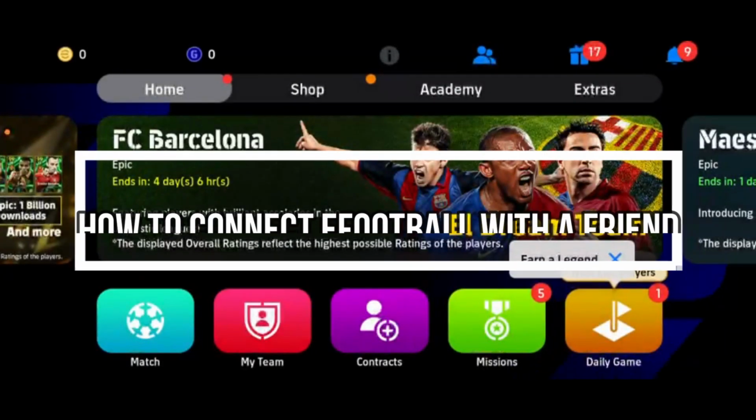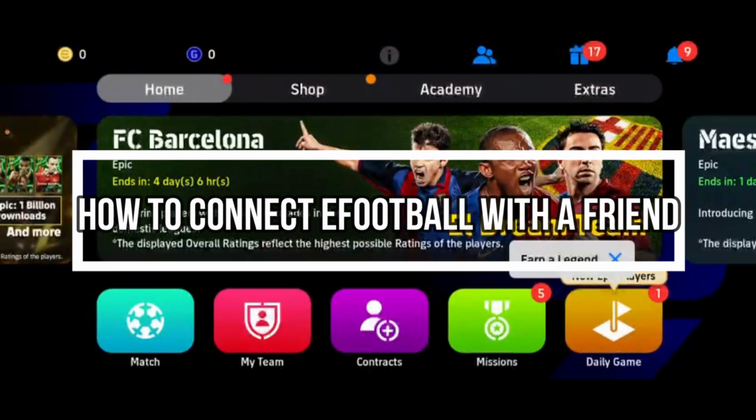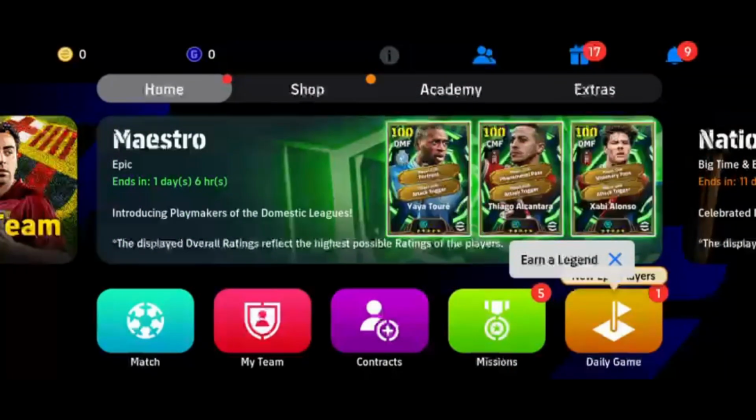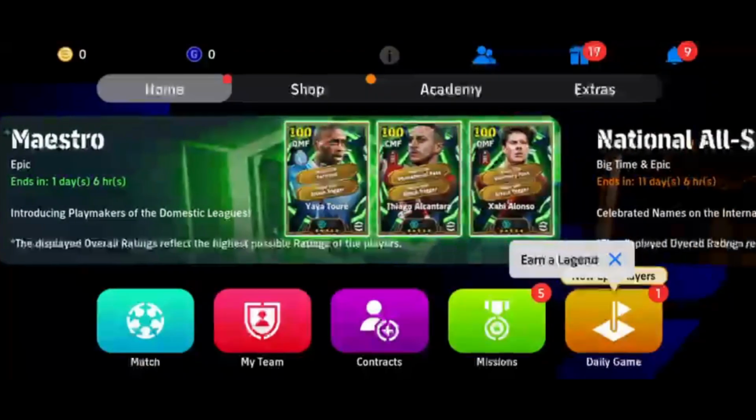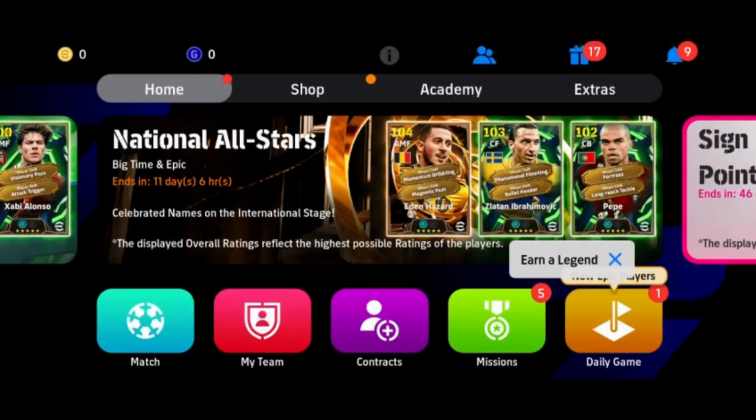I'm going to be showing you how to connect eFootball with a friend. So here's how to connect and play with a friend in eFootball. So the first thing you need to know is to add your friend if needed.